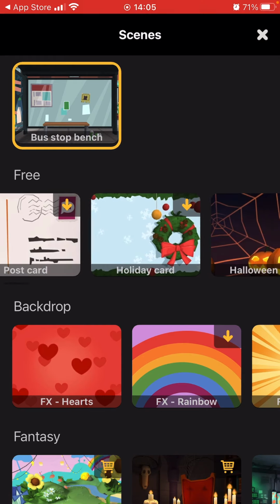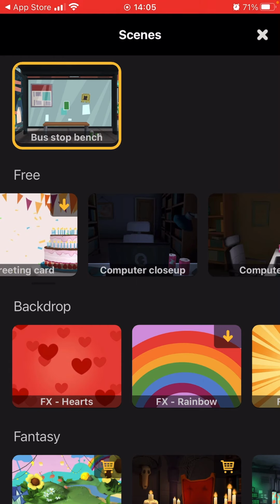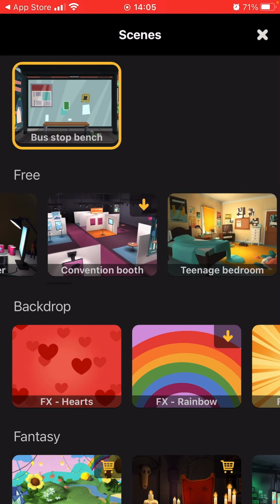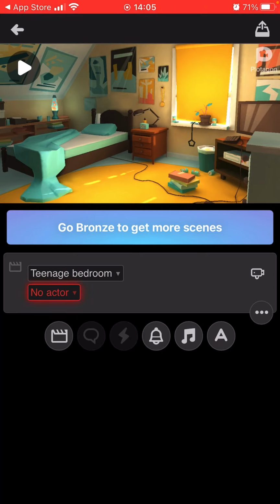Okay, let me choose one and show you how it is done. Let me choose this teenage bedroom. As you can see, this is teenage bedroom. It is only the bedroom. You have to add an actor. You can see this red rectangle here, saying no actor. So from here you choose your actor.